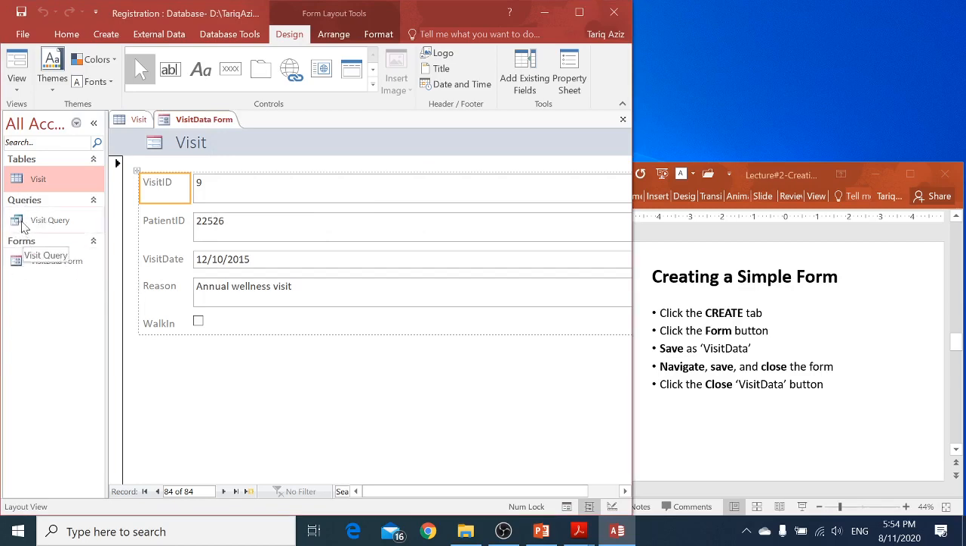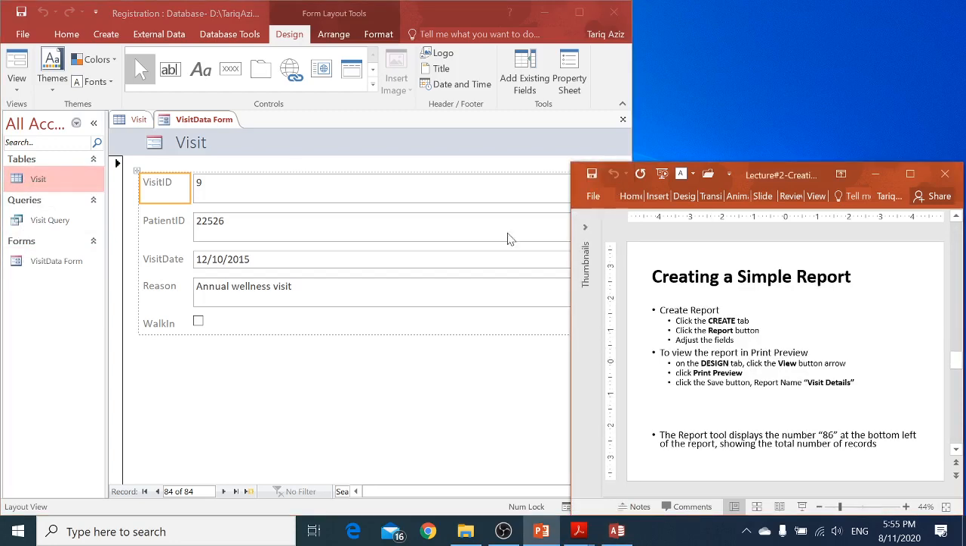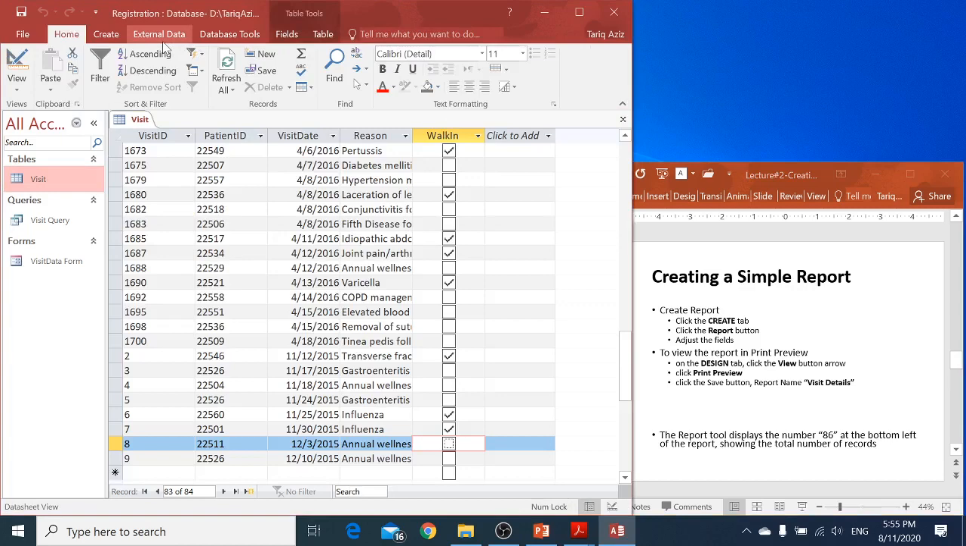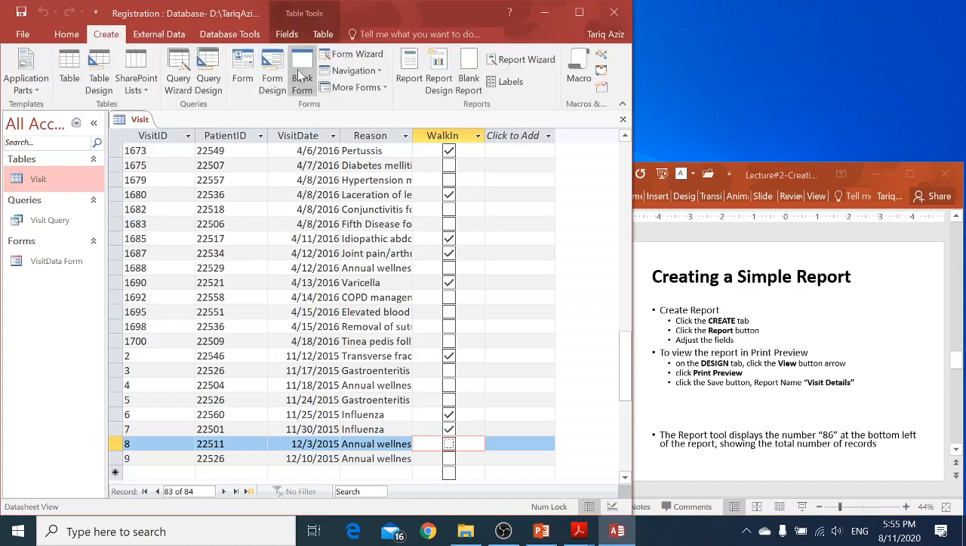This is the form object. This is the query object. This is the table object. Now let's go for the report. Okay. Now I can go for the, again, visit. So let me close this one. Now I can go for the create, and then I can go for the report.